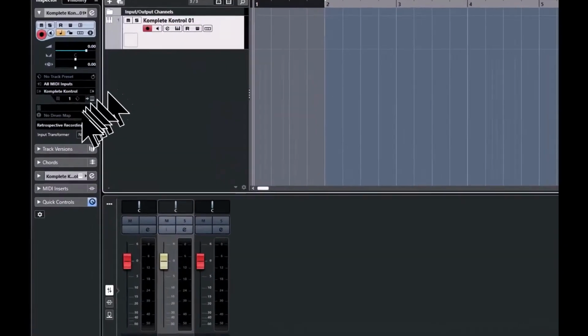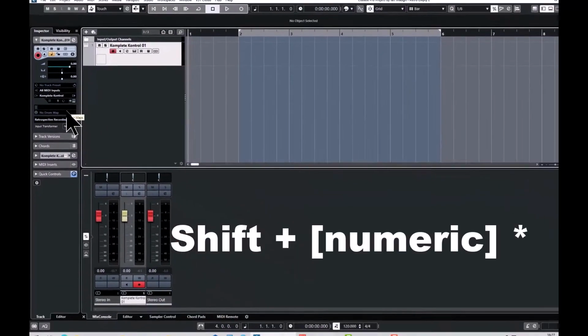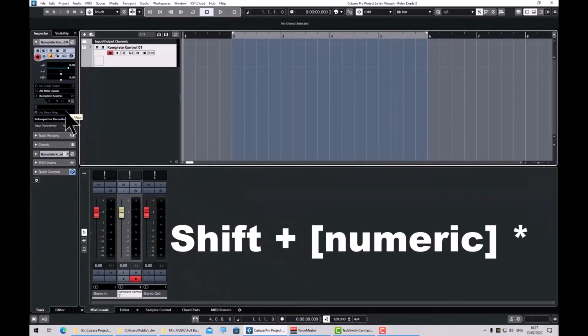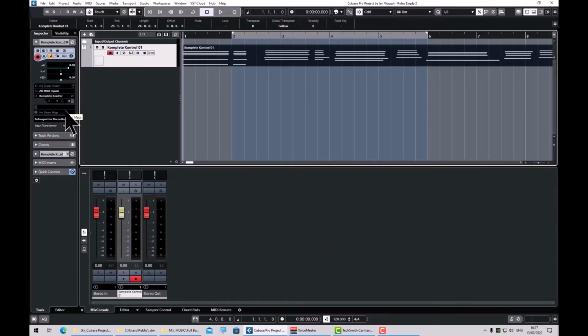Well, I can go to Retrospective Record in the inspector. There's also a keyboard shortcut, which is Shift and the star or asterisk key on the numeric keypad. And look, whoomp, my entire recording appears as if I had just recorded it, just like magic.